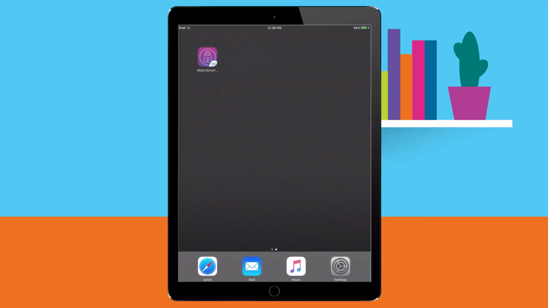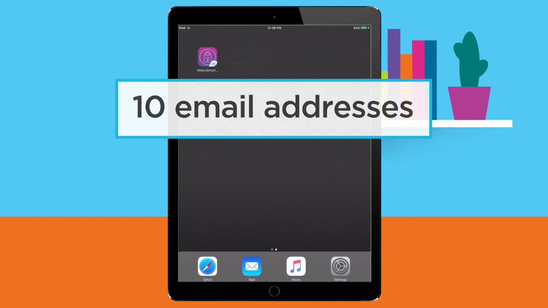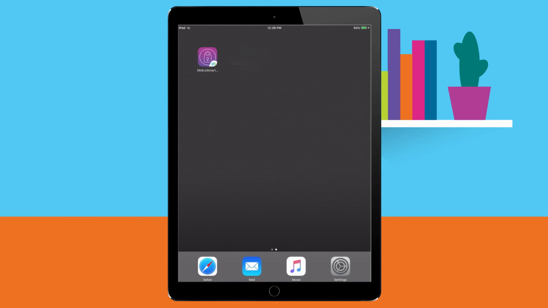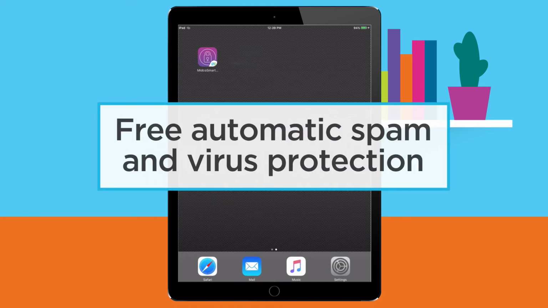That's all it takes. Your Midco account includes up to 10 email addresses with up to 5 gigs of storage space per account. Midco protects every account from email spam and viruses for free.